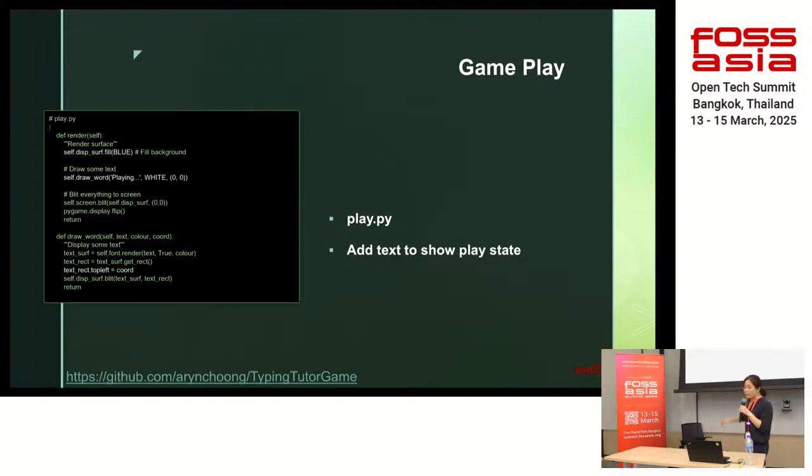Okay? Now for our game, we want to differentiate the playing of the game from the start screen. The start screen is black. The game itself is a blue screen. Right? We just draw the word "playing" for now. We are not going to do anything about it. We just put it on the top left coordinates, which is of course 0, 0 right there. And then we blit the screen.